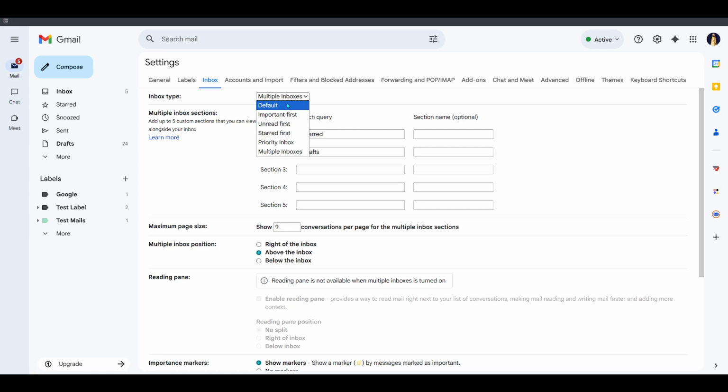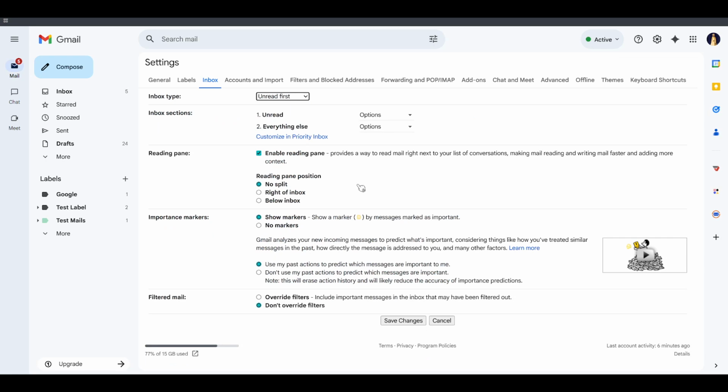As you pick your inbox type, take a moment to adjust the available customization options on the same page, like which sections to show and how many conversations appear in each section. Gmail also learns from what you open, reply to, and star when deciding what's important, so your layout becomes more useful over time. Remember, your choice only changes how messages are organized for you. It doesn't alter the emails themselves.